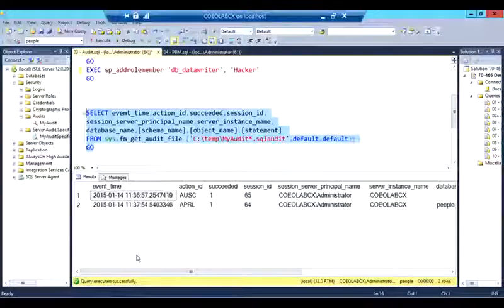Yeah, so we can see there the session principal name. It logs the Windows identity of the individual user who performed the action. So that's always logged. Can I actually just do one more thing?